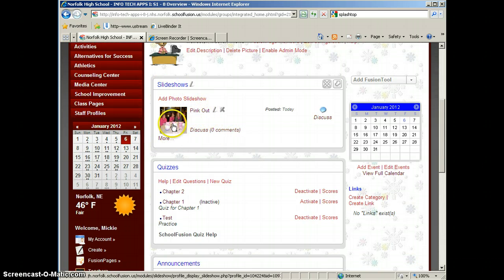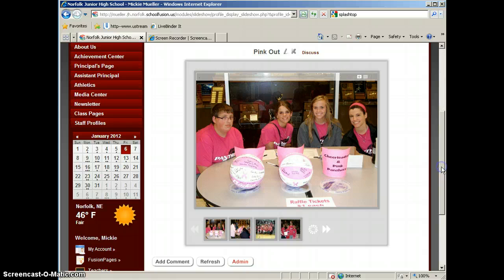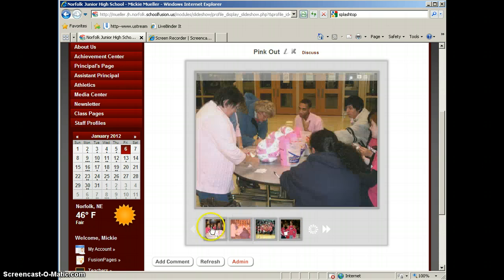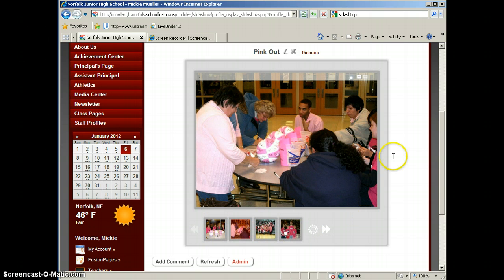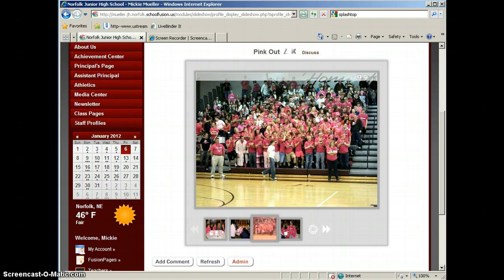To play the slideshow, you can either click the picture or click the title of the slideshow. Your slideshow will open and it will automatically start playing. You can advance the slides by clicking the forward arrow, or you can always just click a picture down here in the tray. If you want to edit the slideshow, you would click the pencil. If you want to delete the slideshow, you would click the red X.